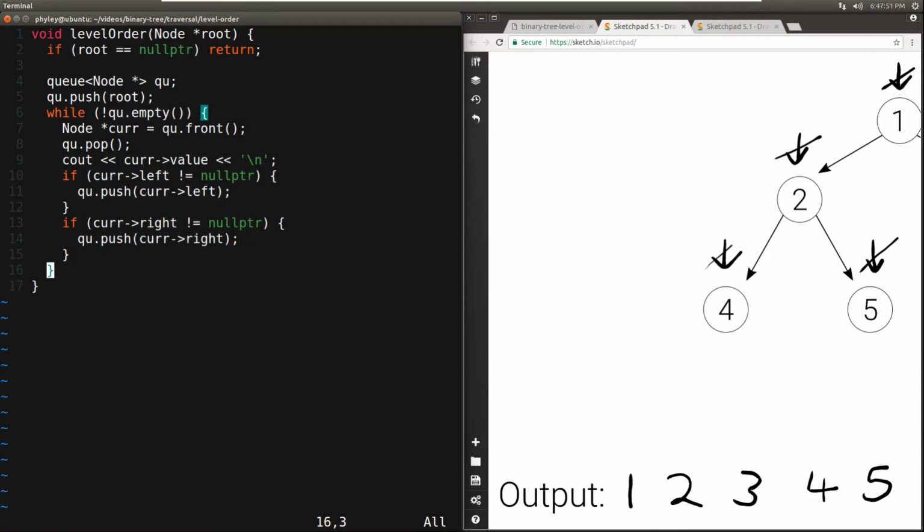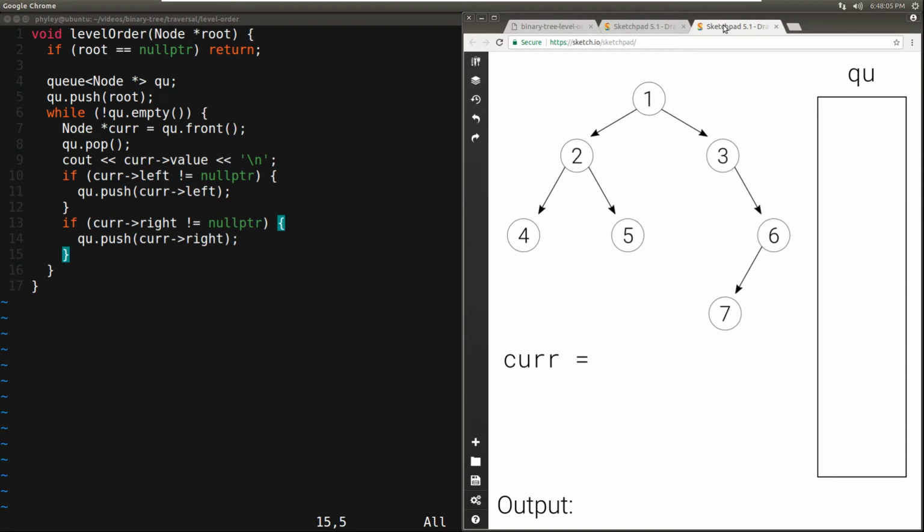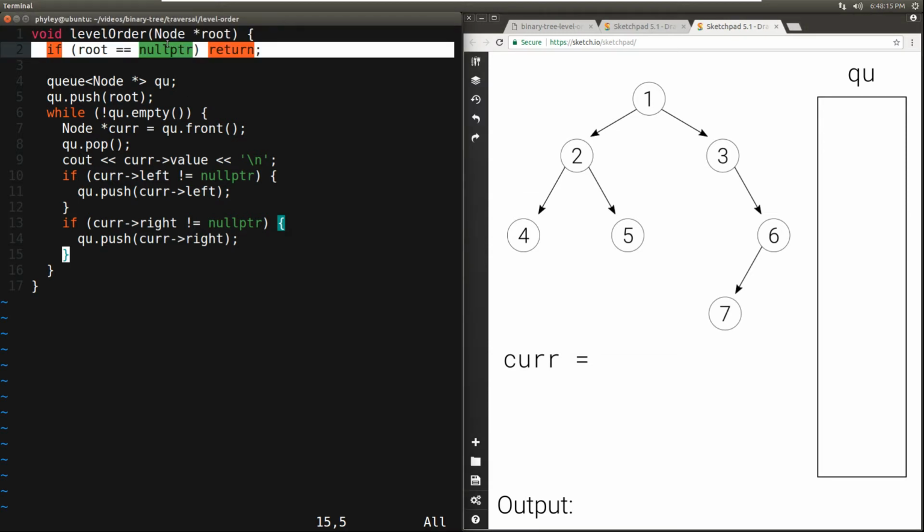And then we're done. So that's the whole function. Let's actually run through this with an example to demonstrate that it actually works. We have the same tree we've seen before with root 1. We call level order passing root 1, and we check: is root null or is root not null?